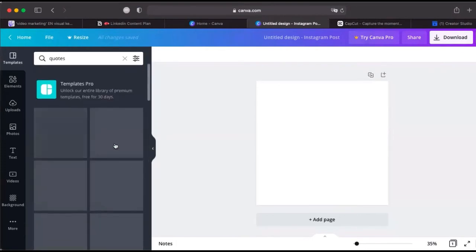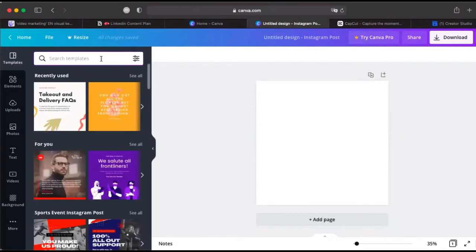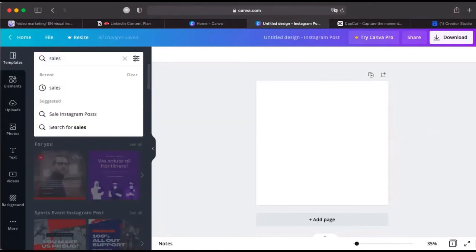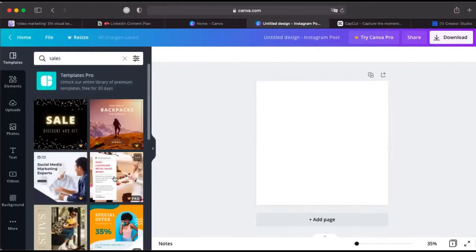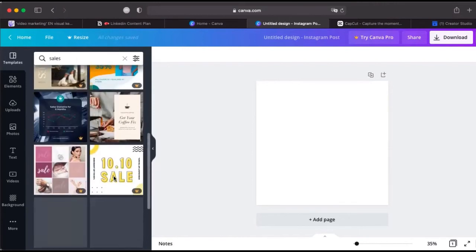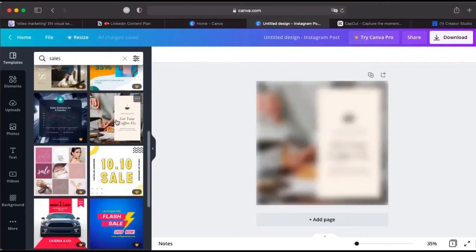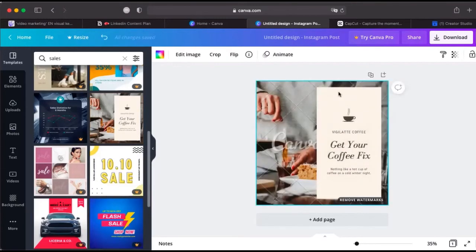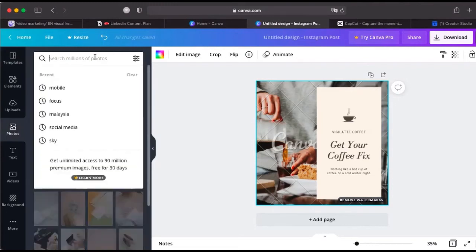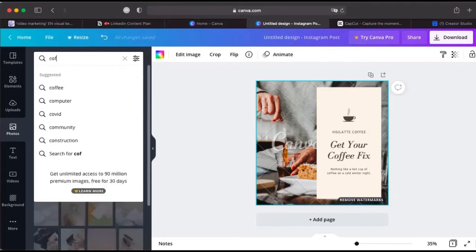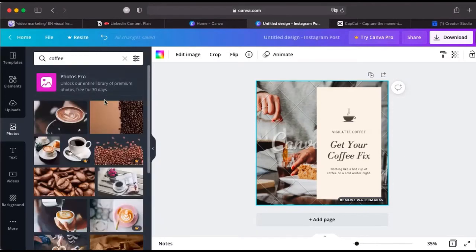Okay. So these are the quotes. Let's say you want to post something about a sales promotion, just search for it. Okay. So there are a lot of sales promotion templates. Let's say I like this template, I can click here, and immediately it comes here. Now you can see at the back here, the remove watermark means that for this photo you have to pay. But anyhow, you can just go to photos, and there are millions of photos you can search. Let's say I want to find a coffee photo, then I just put in coffee. I can find lots of photos, and these are free.